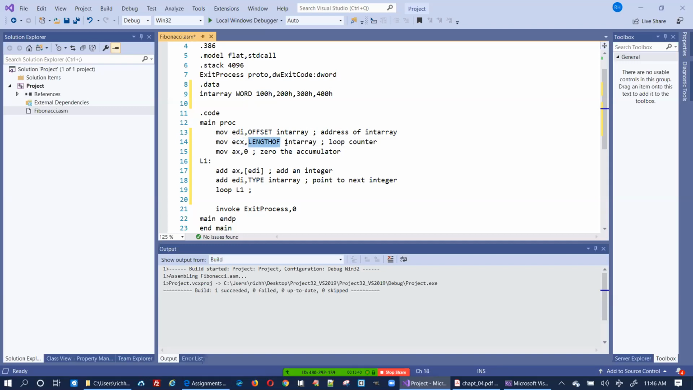The length of int array? Well, it's 4. It's 1, 2, 3, 4. That's not the size of int array. The size of int array is the length of times the size of the type, or the number of bytes in the word, which is 2. Anyway, so we want the number of elements, which is the length of, and so that goes into ECX, and that's going to be our counter.